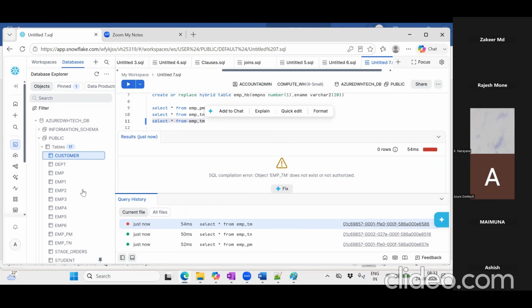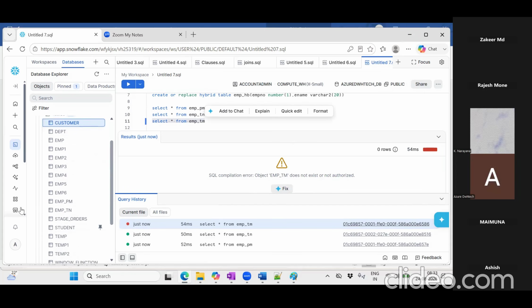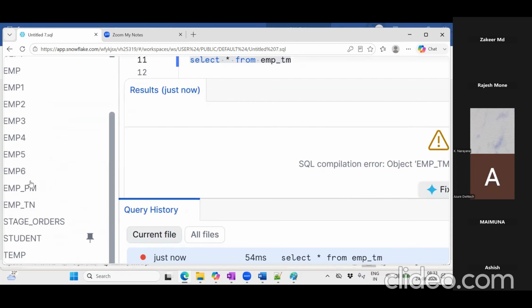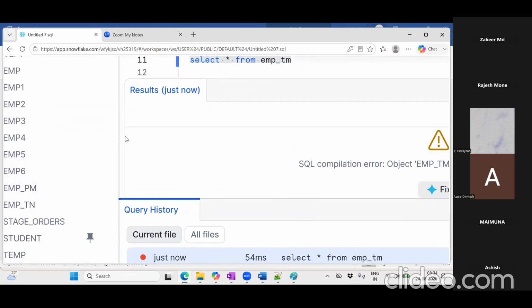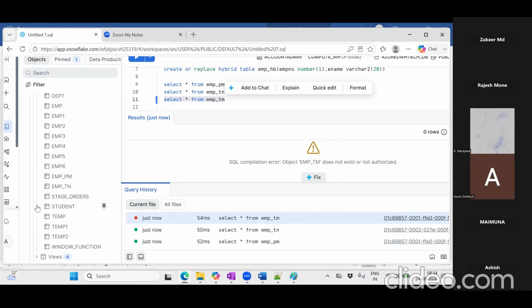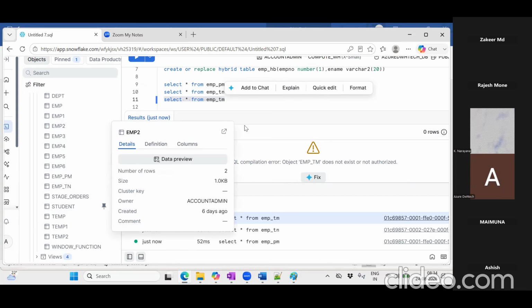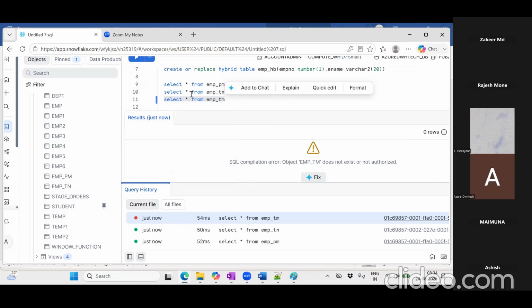Compilation error, object emptemp does not exist or not authorized. You see here, PM, TN, transit table, permanent table. You see it, temporary it was. No, but your system you have not logged off, right? What I have done is I have logged off from Snowflake and logged in again. So this means I have overwritten the session, so the temporary table has vanished.